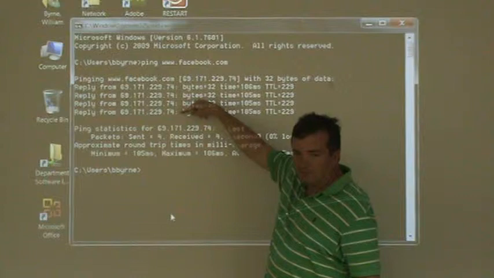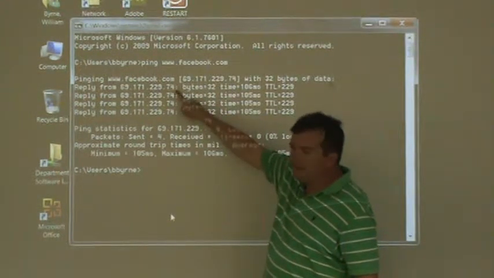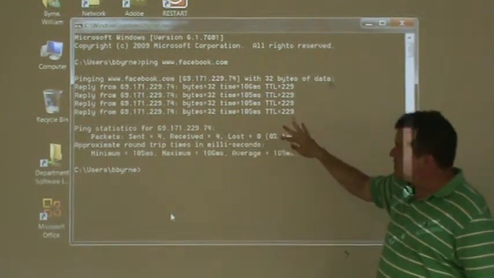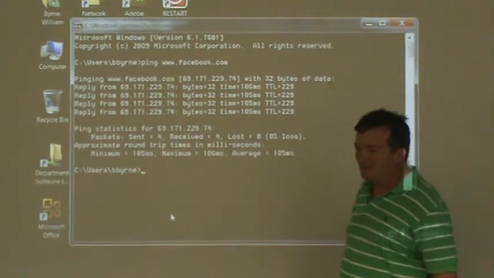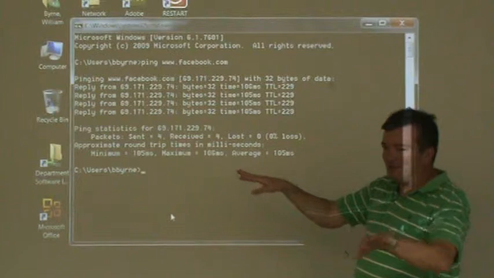Sometimes some students get a different number. 70 instead of 74. You got 70? Except 74. Okay, and everything else was the same? Yeah. So that happens to be a Facebook thing. They have many servers because they have so many people doing it. So you're actually talking to a different machine than I am.